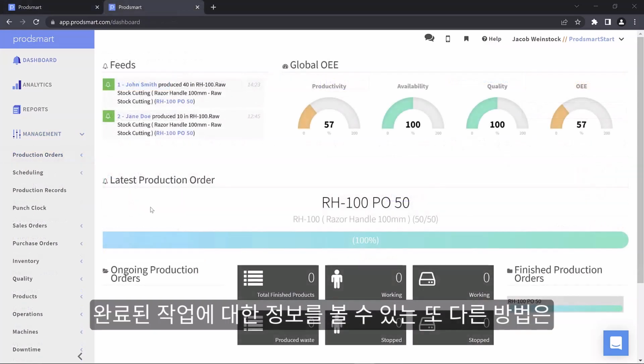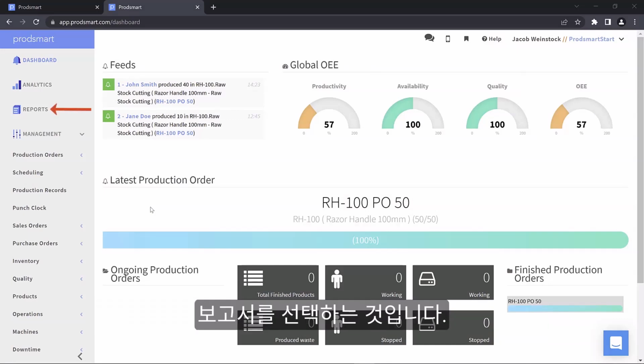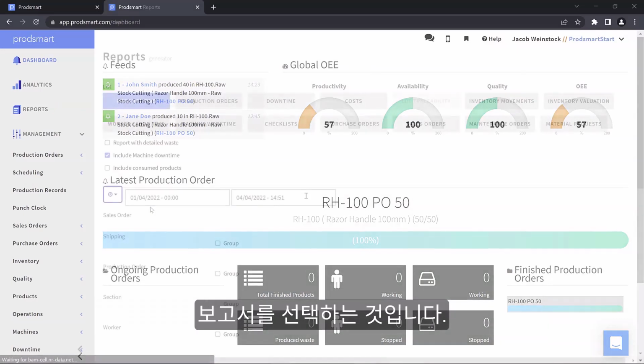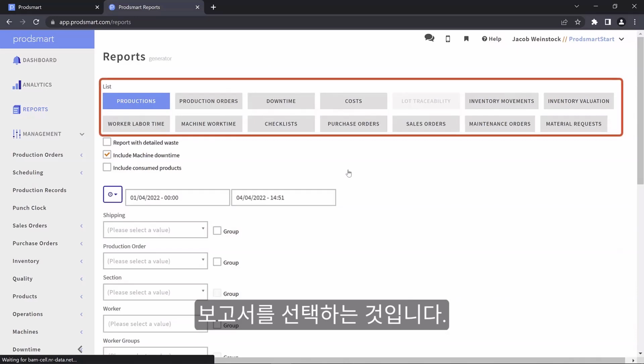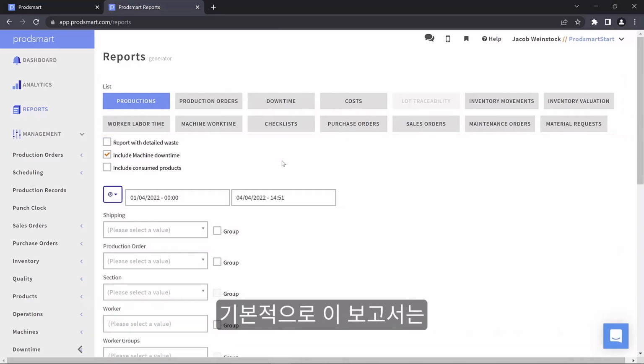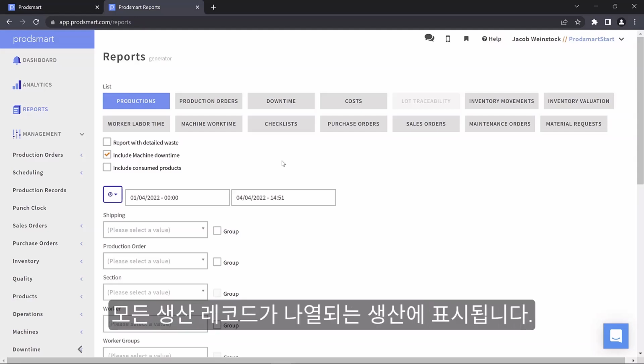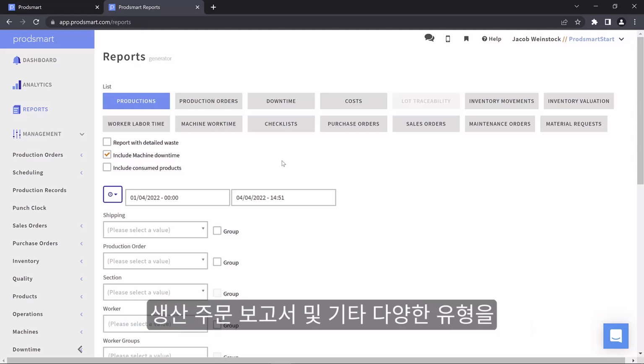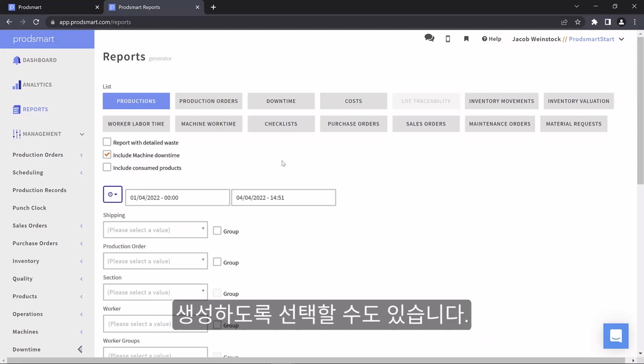Another method for viewing information on completed work is with the reports. At the top of the screen, you can select which type of report you want to create. By default, this will be on productions, which will list all production records. You can also select to create a production order report and many other types.